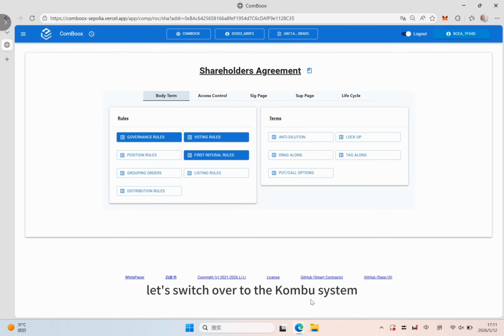Alright. Next, let's switch over to the ComBoox system and take a look at the specific attributes of the Position Allocate rule, as well as the commercial and legal meaning of each attribute. Let's click the Position Allocate rule button to enter this interface. As you can see, this interface is similar to the voting rules interface we covered earlier. If we want to add a new position, we can click the plus button. The system will then add a new button to this panel. Each button represents a position, and its number will be different from any existing position numbers. If we want to remove a position, we click the minus button, and the system will delete it.